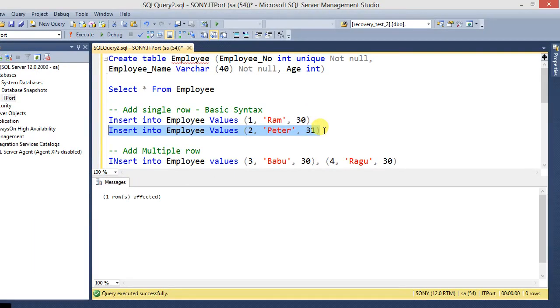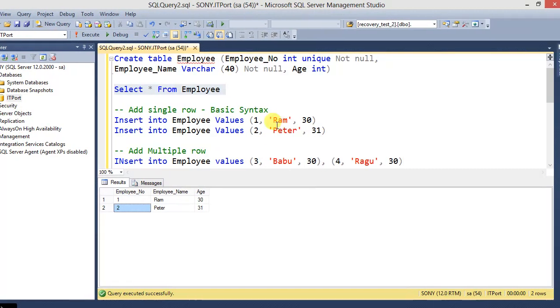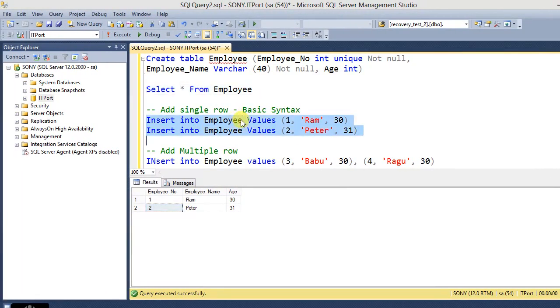So now execute this, row inserted. Now fetch from the table employee. See, two rows are inserted. So this is the simple and basic syntax of SQL Server to insert data into the table. INSERT INTO employee table VALUES, and after the VALUES keyword we should pass the values in the order based on the columns order in the table. So this is the syntax to add a single row.